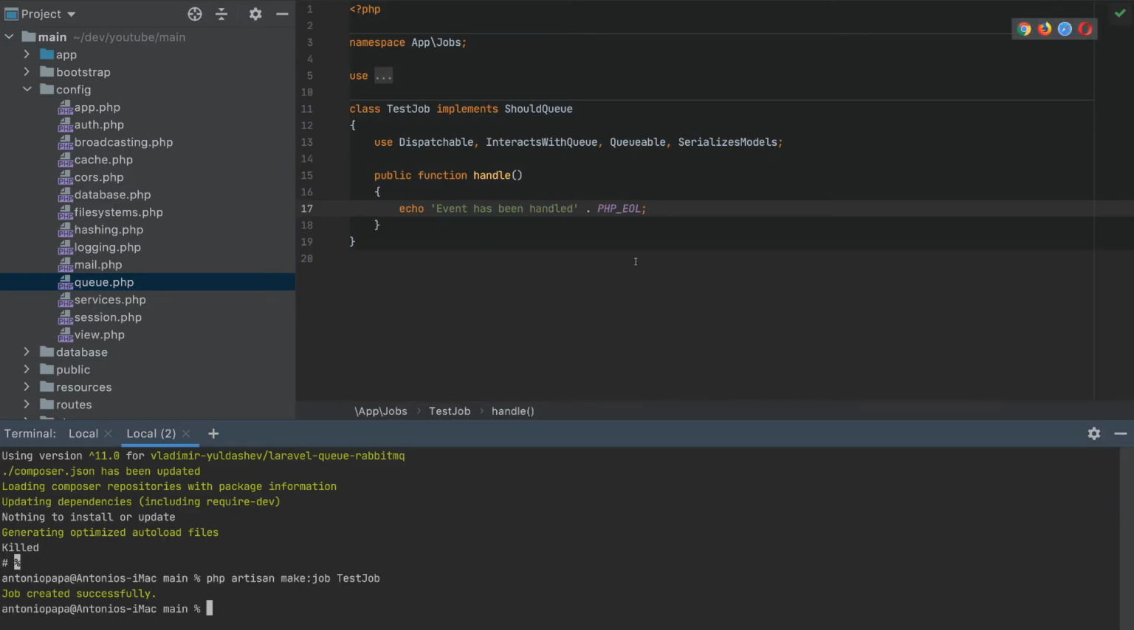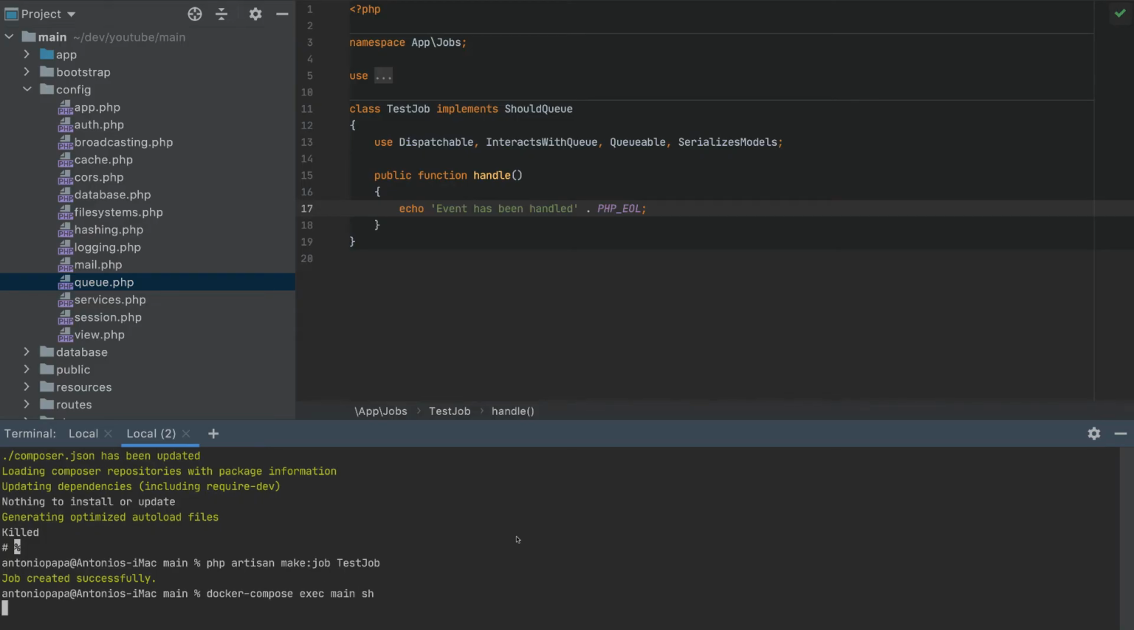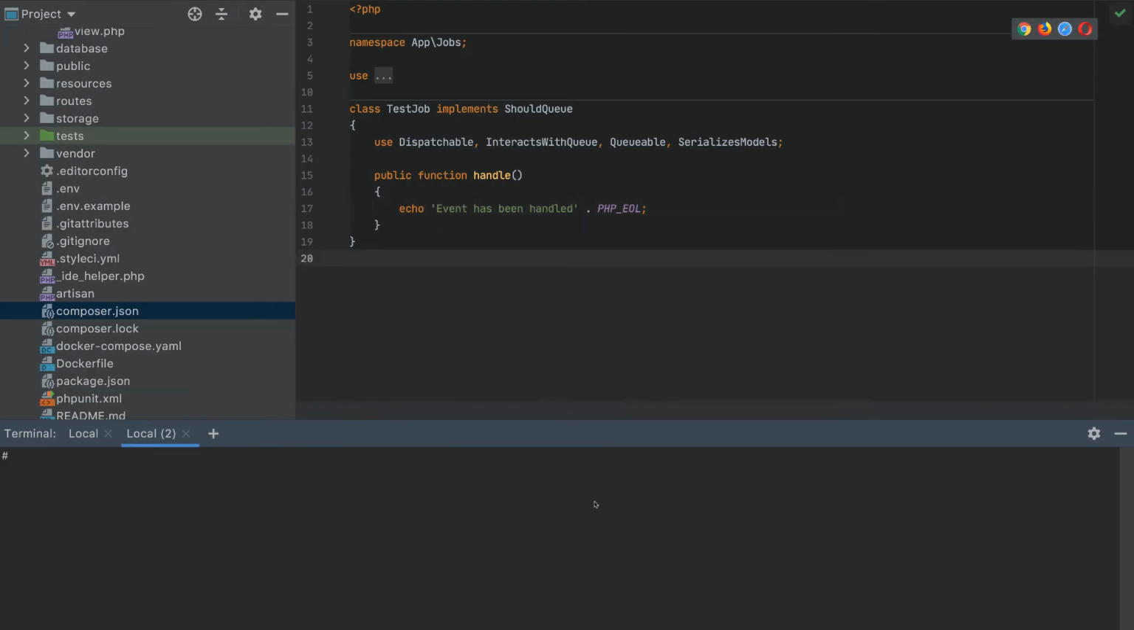So to wait for this event to happen, we have to write PHP artisan. We have to go inside the Docker container first. Docker compose exec main sh. Here run PHP artisan queue work. And now our queue is listening to events.